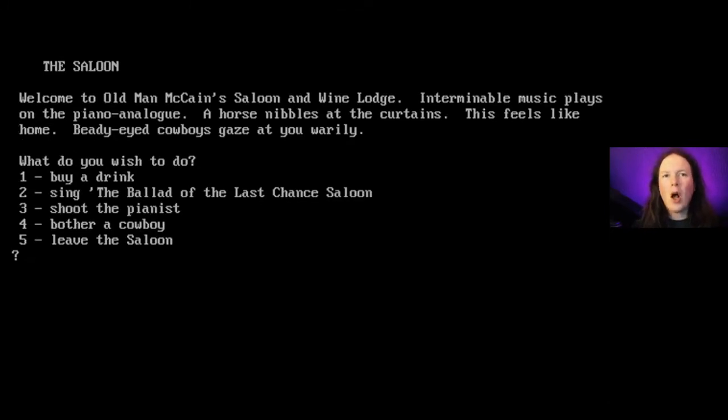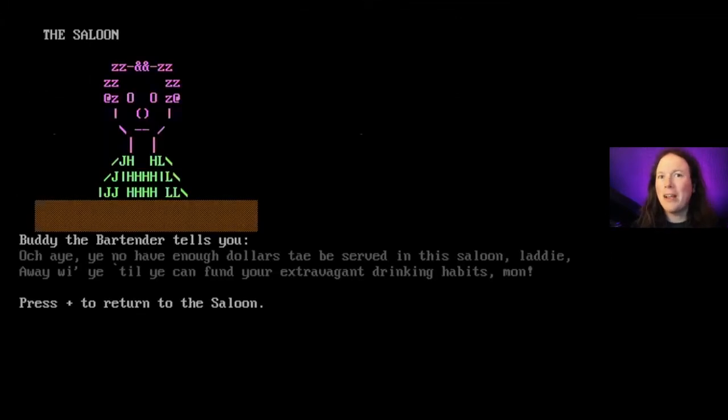Okay. Old Man McCain's Saloon and Wine Lodge. Interminable music plays on the piano analog. A horse nibbles at the curtains. This feels like home. Beady-eyed cowboys gaze at you warily. So, you got to buy a drink. I drew this person. This is the bartender, Buddy.